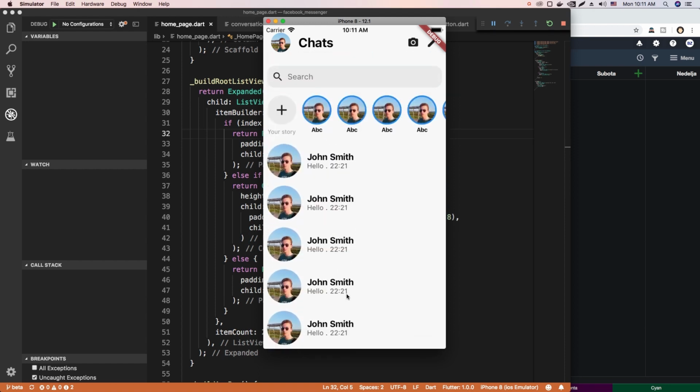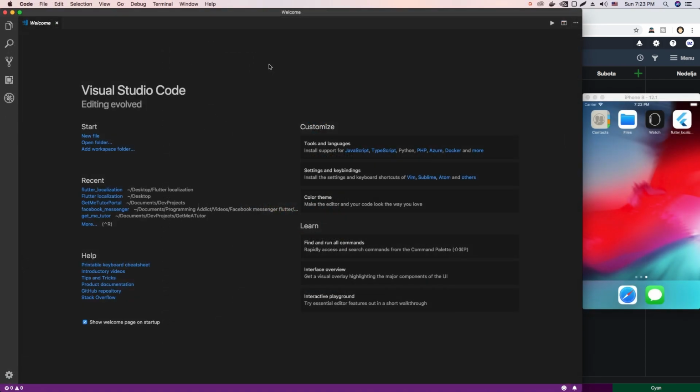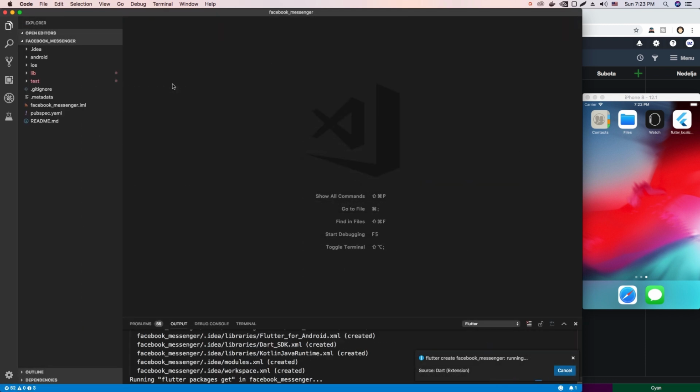So this is not very difficult to build. It just takes a little bit of time of figuring it out, and if you don't want to spend time figuring out how to build all of this, watch this video and find out. So first let me create an empty Flutter project. Let's call it Facebook Messenger. Okay, now our app is getting created.